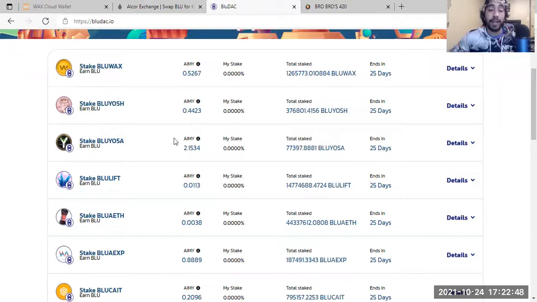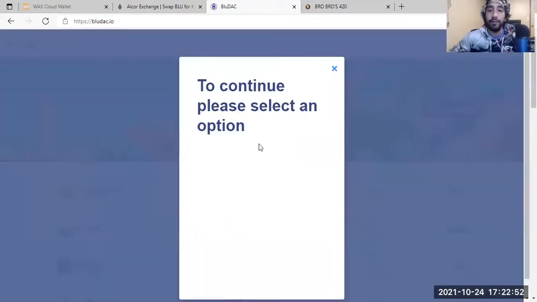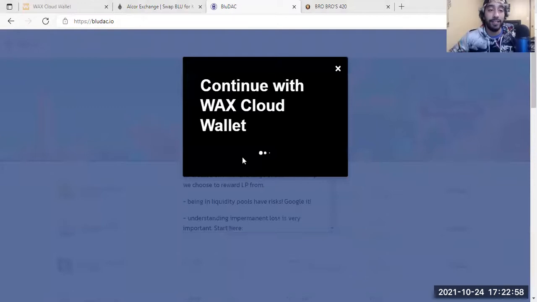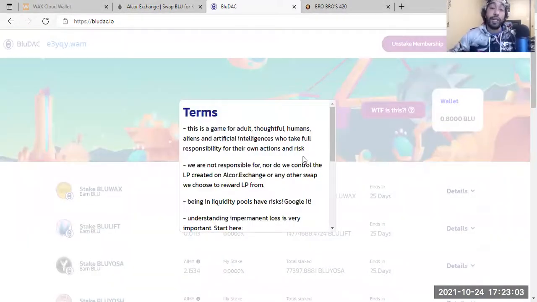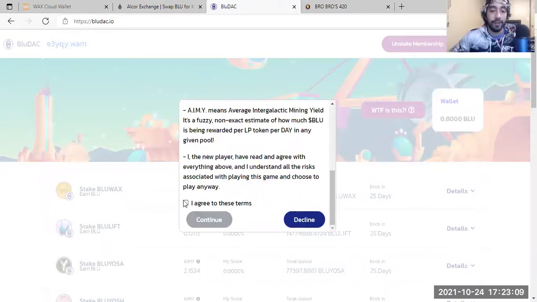So go back to bluedeck.io. You're going to want to connect your wallet, whether you use Anchor, Scatter, Wombat, or Wax. I'm a Wax Cloud user. It's easiest for me. Read through the terms and conditions and check out what this game has going on. I've already had my time to look through it.